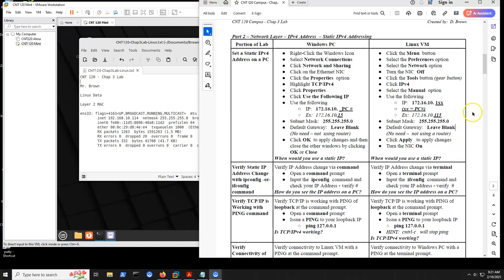Alrighty, CNT120, we're working on our Chap3Lab. We just got done looking at MAC addresses. Now we're going to look at IP version 4, and we're going to set a static IP4. When we're done, we'll put it back to dynamic. So I'm going to do the Windows side, and I'll do the Linux.